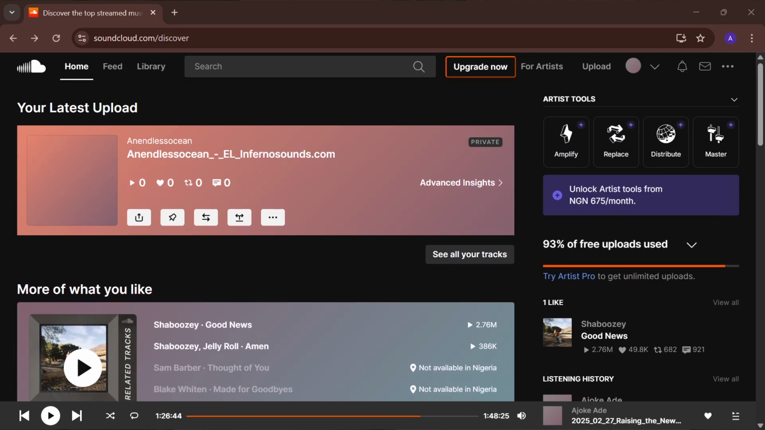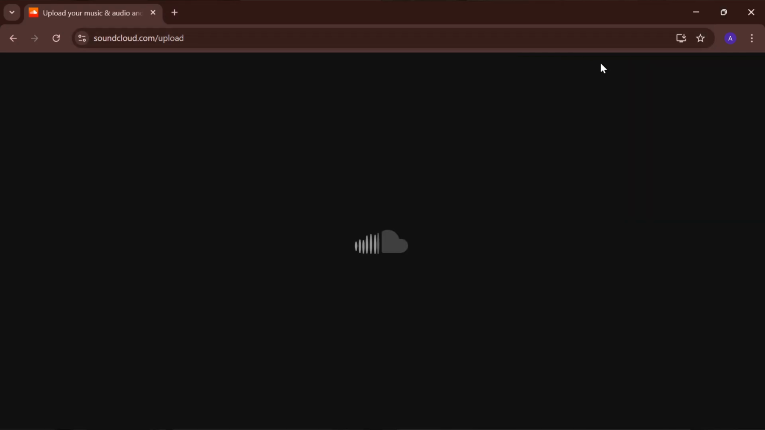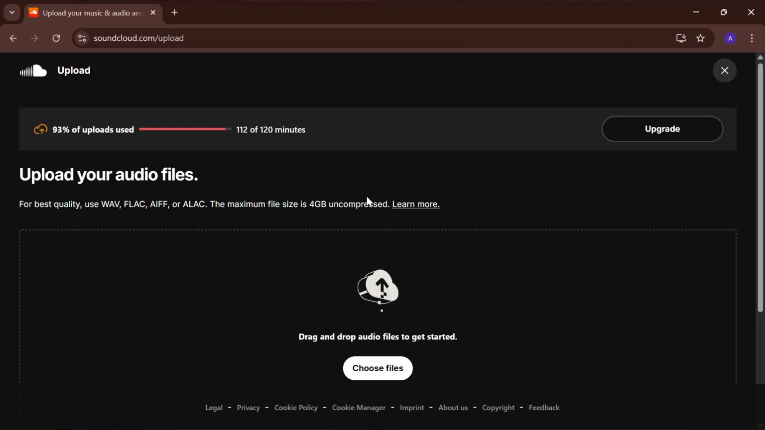The first step is for you to log in to your SoundCloud account. If you have the private track already on your account, just head over to the private track. But if you're just about to make the track private, go to the upload tab at the top right side of the screen, click on it, and you'll be brought to the upload page.